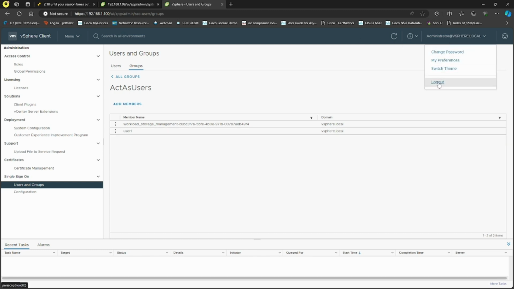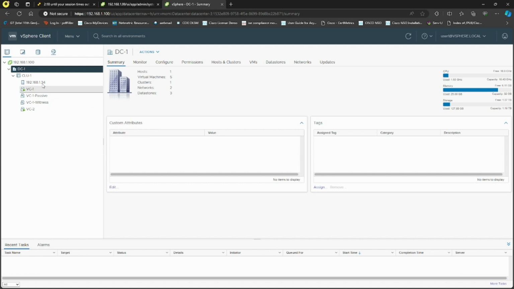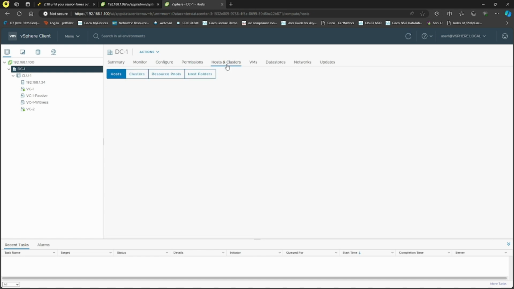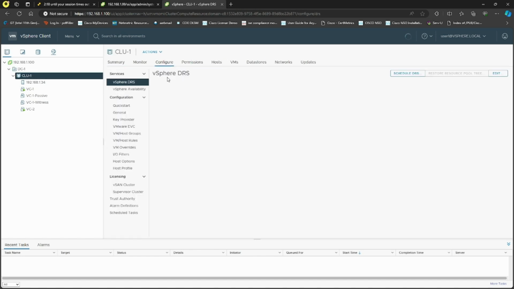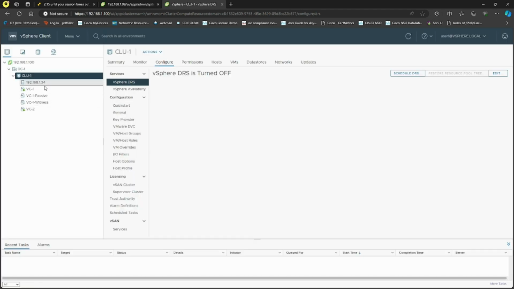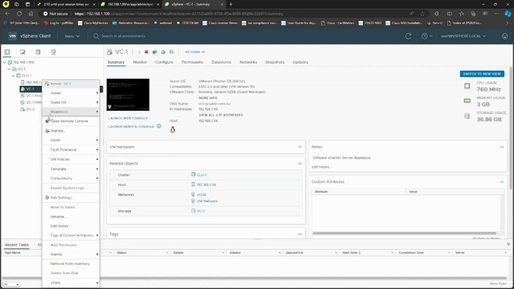So I will just go ahead and log out and log back in using vCenter, so user one at vsphere.local, and I will log back in. Since user one has been given administrator permission, you see that I will go to configure. I have full access to that one now. If I go to the cluster, I have full access. If I click on edit, I am able to edit because now I am an administrator. If I go to this one, right click, now you see that I have all the permissions.